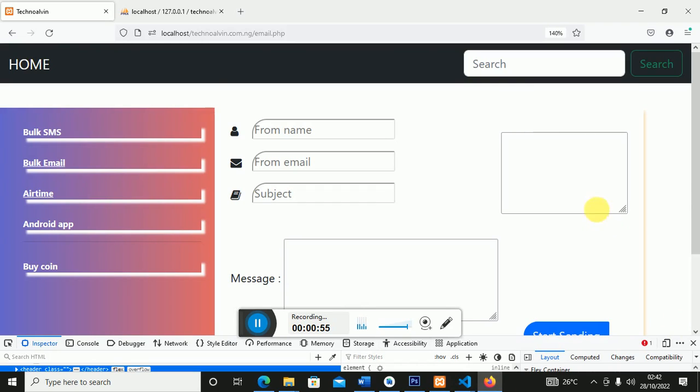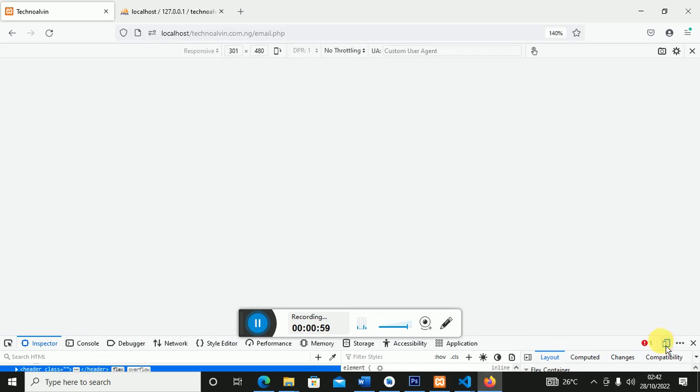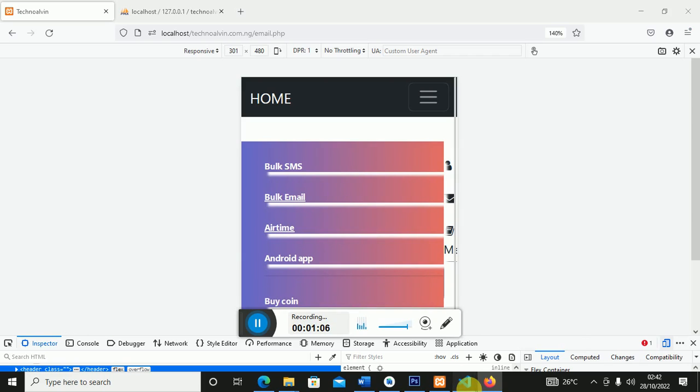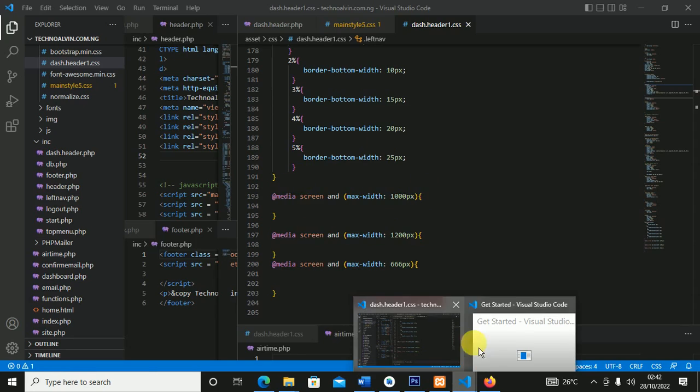Now I'm going to put it to mobile. This is the Windows view, so I'm going to put it to mobile view. This is what it looks like on the mobile view. It's not what I want it to be. So what I'm going to do now is work on this mobile view.